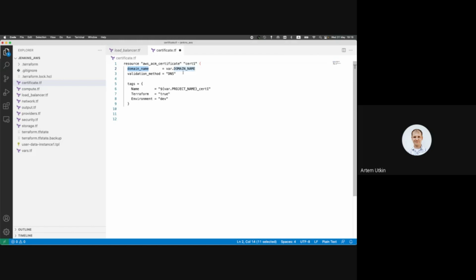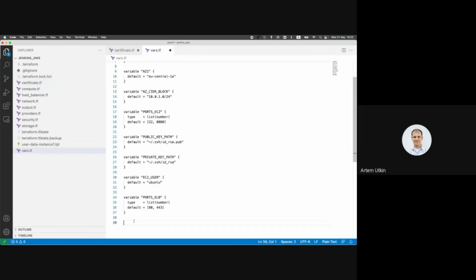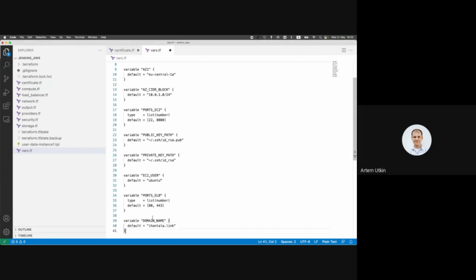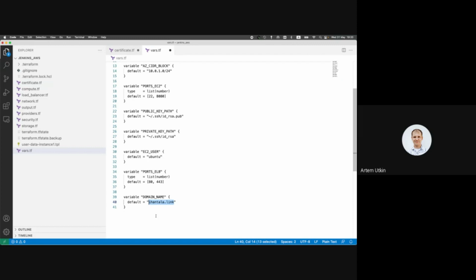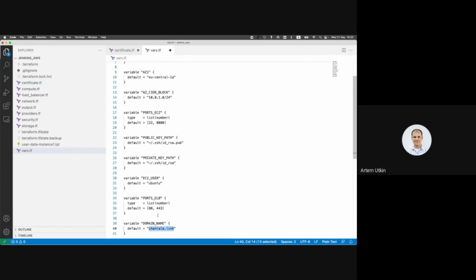But of course, you can choose another resource to host your DNS name, and then just attach it to AWS Route 53. So as I created a certificate with a domain name, I have to create a variable here with my domain name, which I just showed you in my AWS account.